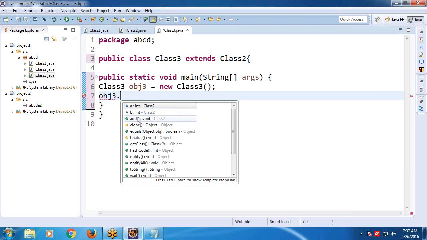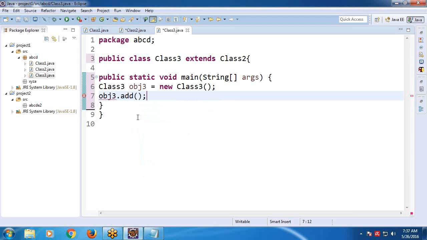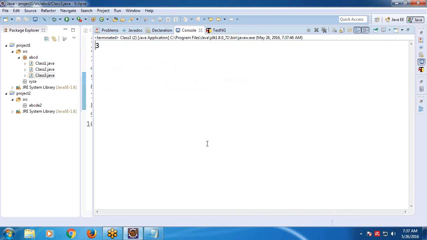Pardon? we cannot call the void method non-static method from the static non-static class from the static class, right? Non-static class? No, I'm good, sir. Say, run the program. 3.